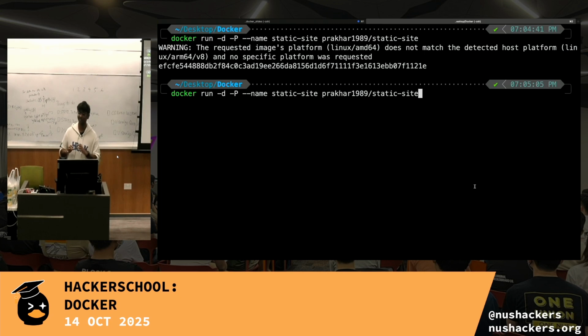Let me dissect this entire command. We know docker run runs the image. What does the D do? It runs detached, so I don't always have to actively be on the terminal to run this. I don't need to press Ctrl C or anything. It just runs detached. That's why it gives me the container ID.